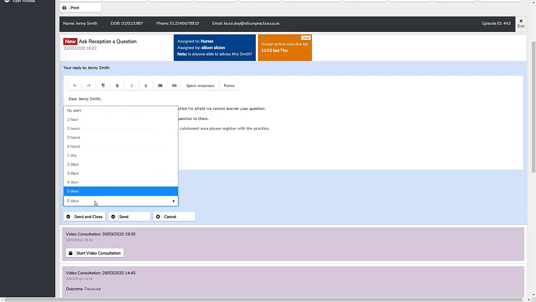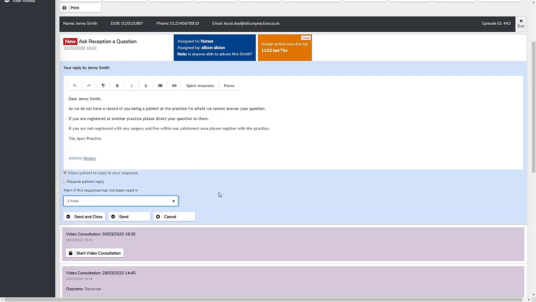When you set something up in KPIs, it doesn't mean that it can't be changed. Although we've set it up as 5 days in KPIs, we can actually just change this to 1 hour if we wanted to. Then we have the option to send and close. This will send that off to the patient and close the request down. If we don't need to do anything else on the request, we can close it. We can also just send it to the patient, which will keep the request in the work list, and cancel obviously just cancels what we're trying to do.